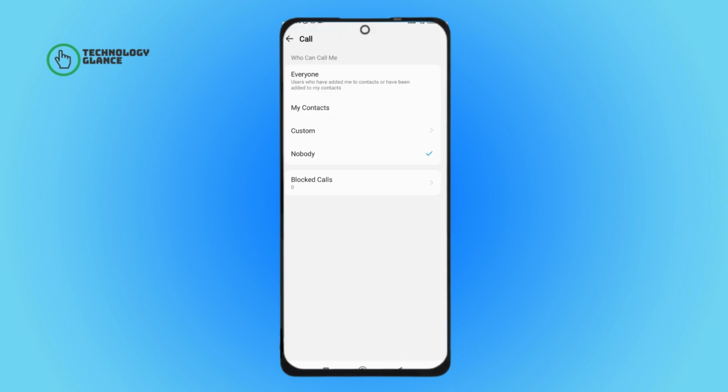Next, you can see the option of who can call me. Then you can see the option of everyone. Tap on it. So, this is how you can change your call list to everyone on email.